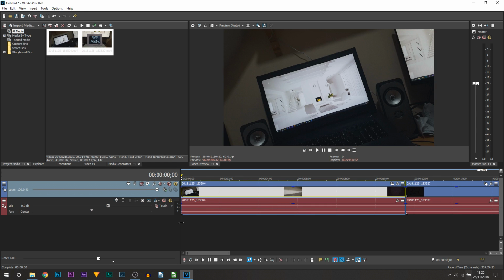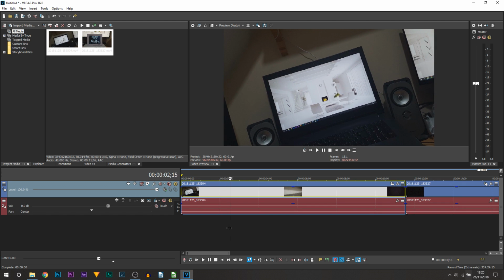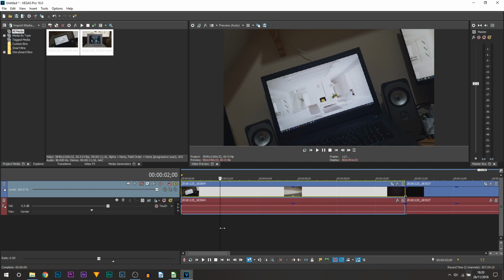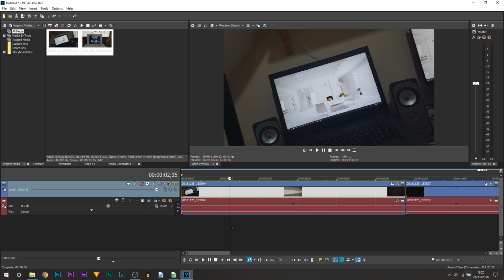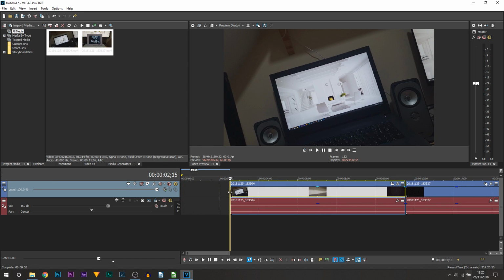So the first thing you want to do when you have your clips is, me personally, I like to start the video when I'm already moving. For example, right here, movement has already started. I don't want it to start still and then suddenly move off. So right here, there's movement, and I'm going to trim down the start of this video.